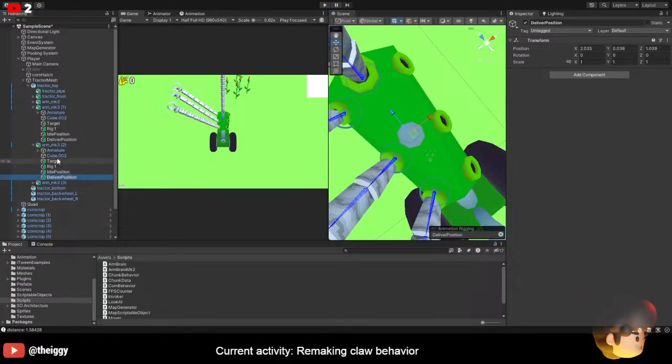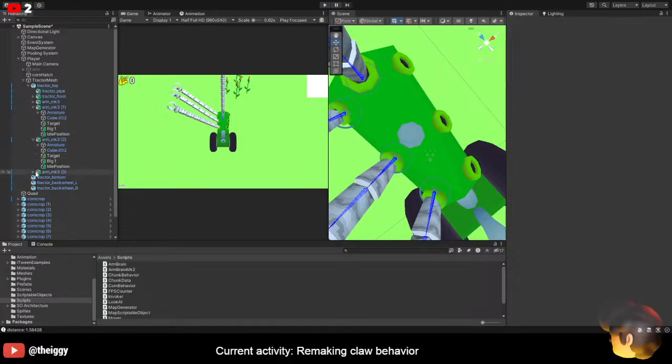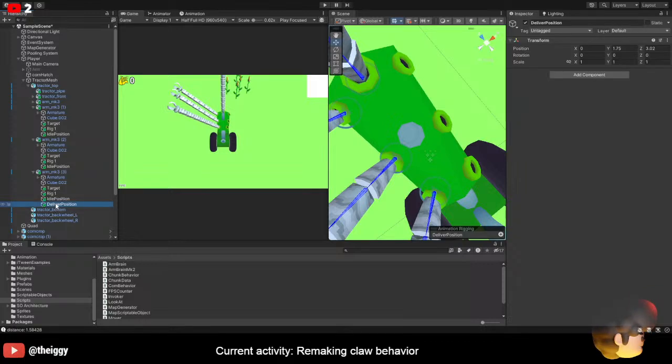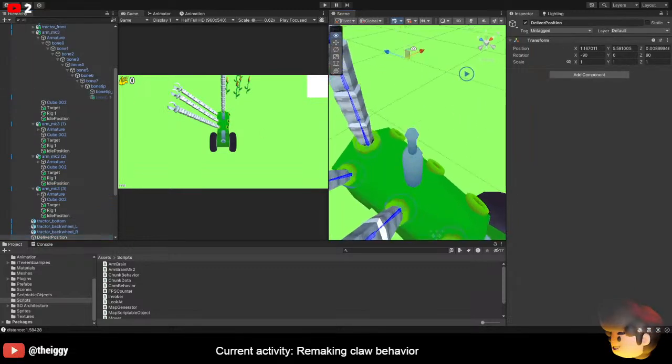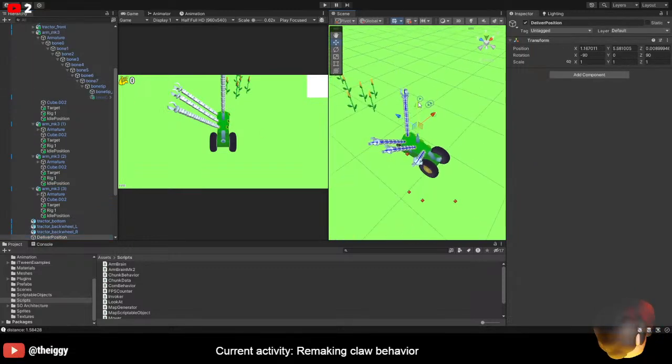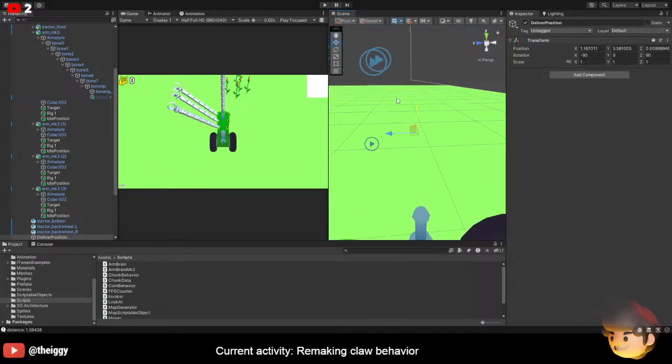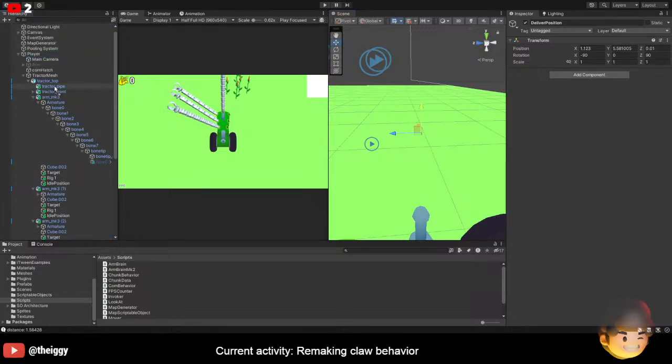You know, I'm stupid. Delivery position doesn't have to be on the arm. It can be like on the tractor. So I just need to have one. Yeah, here. Perfect. Here.